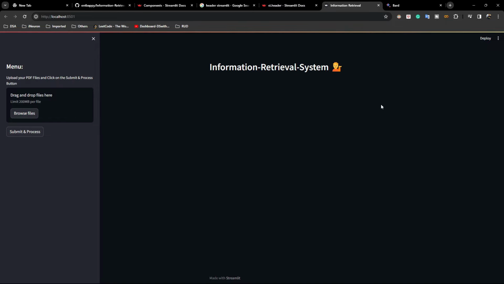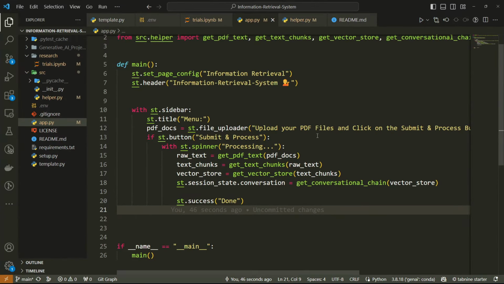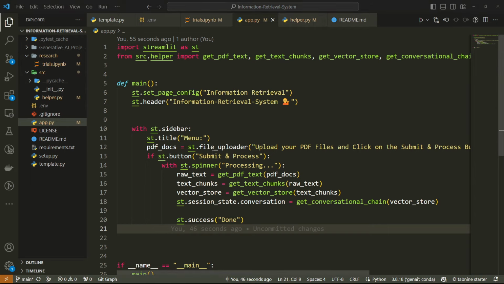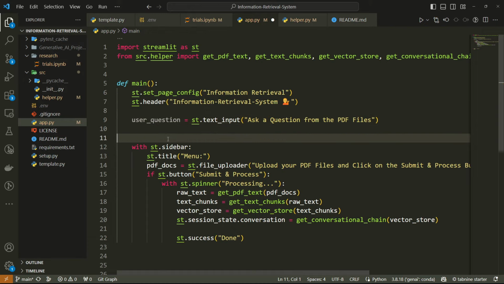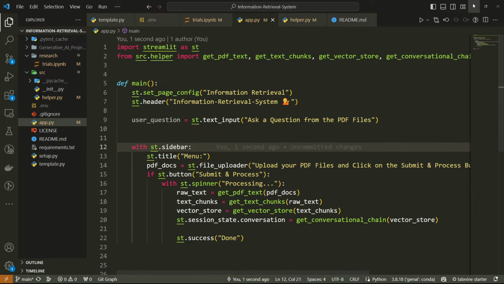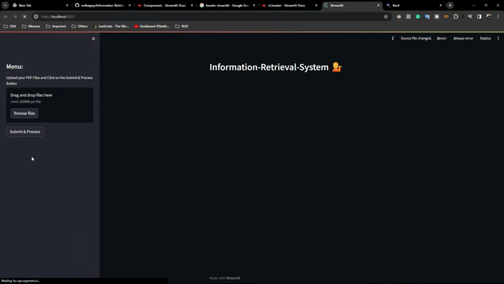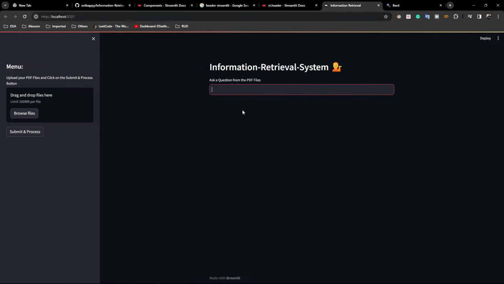So for this, I need to create this query submission box. Now again, I will open my code, and here is the code. Here I will just create one text input form, and here I'll give one message: ask a query from the PDF files. Okay, you have submitted. Now if I go to my project and refresh, this is the box, guys. Here you can ask any kind of query.